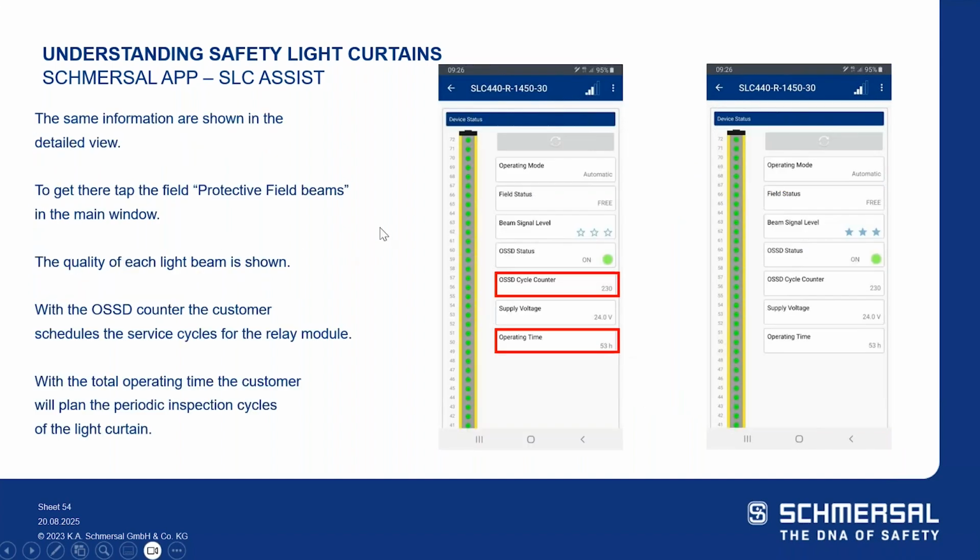And then you can also get a detailed view where you can look at the protective field beams, and you can see the quality of each light beam. You can see which beams are active and not active. So if the light curtain is tripped and you don't know why, it'll tell you it's beam number 57, and you can go back and you might see a scratch on the lens or a piece of dirt or a dead fly or something on the lens, and you can clean that very easily.